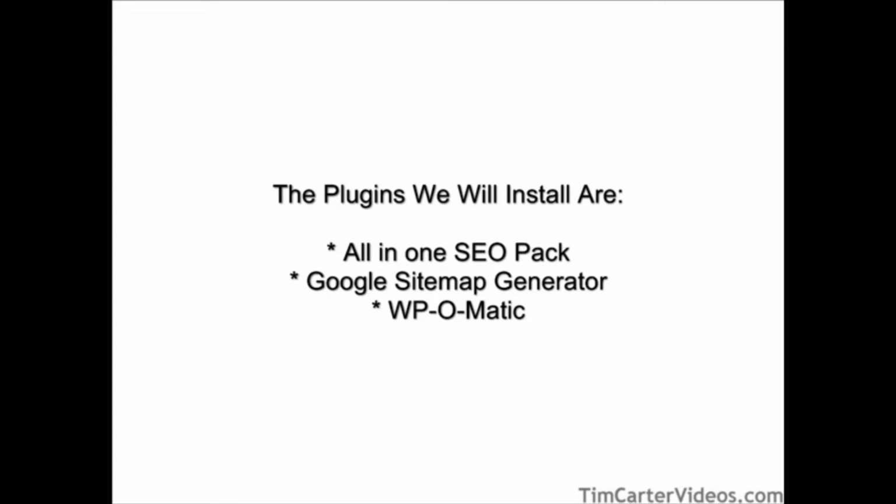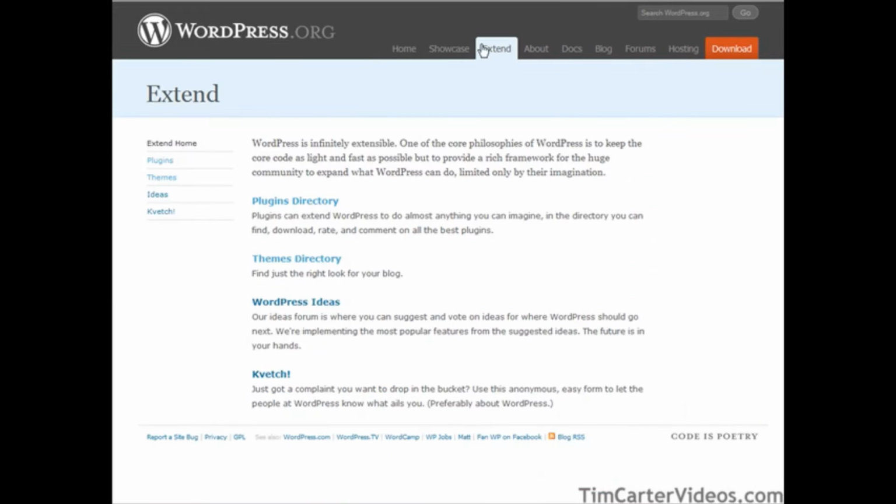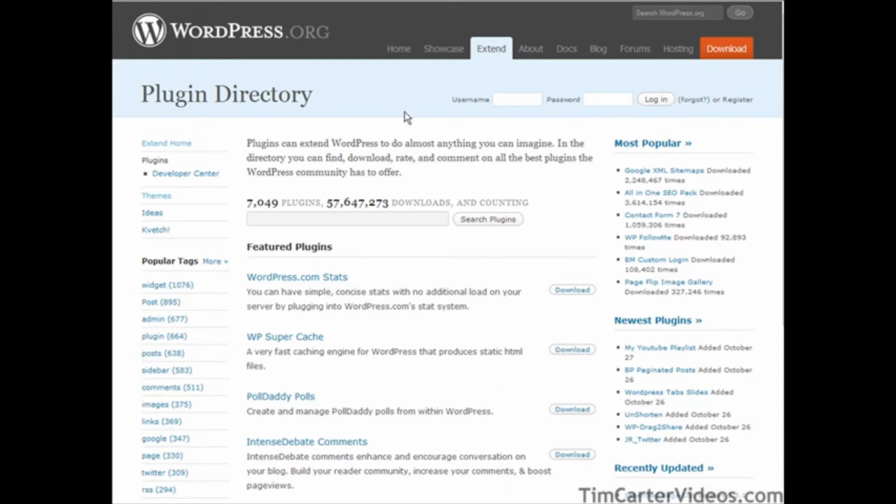Now we need to install some plugins. The ones we're going to use are the all-in-one SEO pack, the Google Sitemap Generator. These help us get traffic and do search engine optimization automatically, and WP-O-Matic to semi-automate some of our content. Now to find the plugins, all you have to do is go to wordpress.org, go to Extend, and then Plugins directory. And then you can search for them in here.